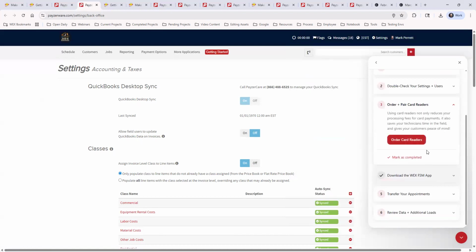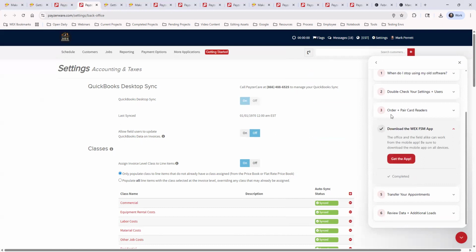If you are going to use card readers out in the field, you need to order the card readers and make sure those are coming in. You can order card readers from here. If you're not using the card readers, that's fine. You don't have to order them. Did you download the app? So does everyone have access to the WEX FSM mobile app? And if you want training, you can send your team to one of our mobile app live webinars, or you can just play the replay for them.